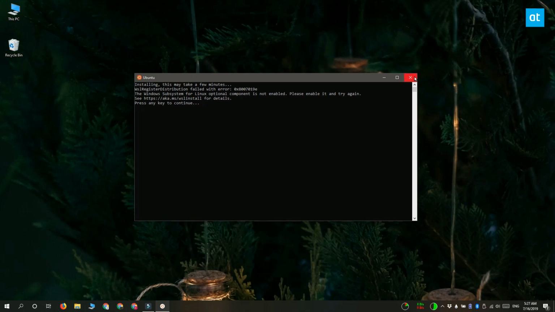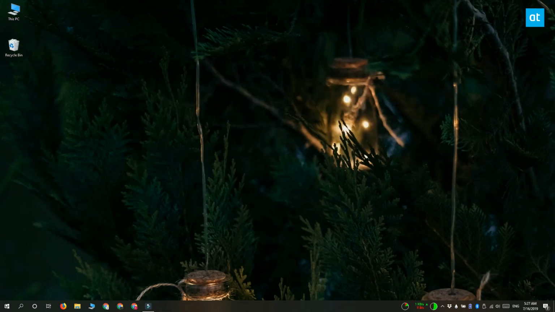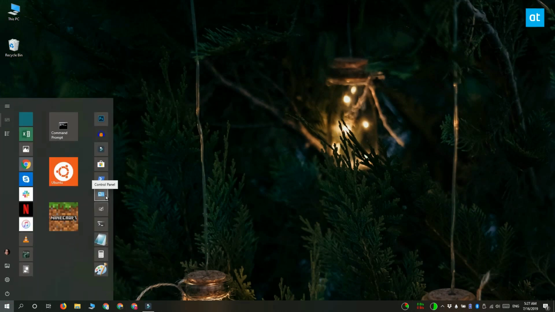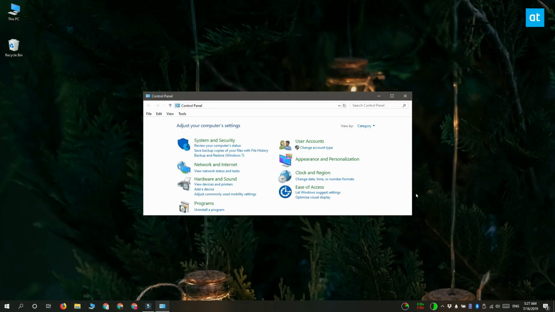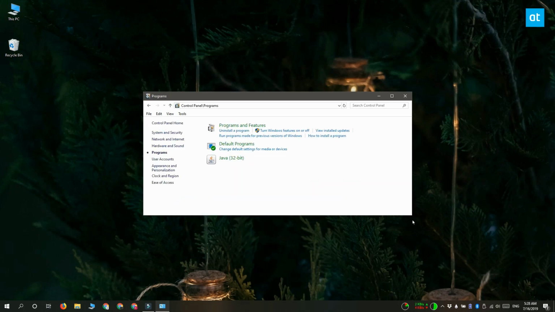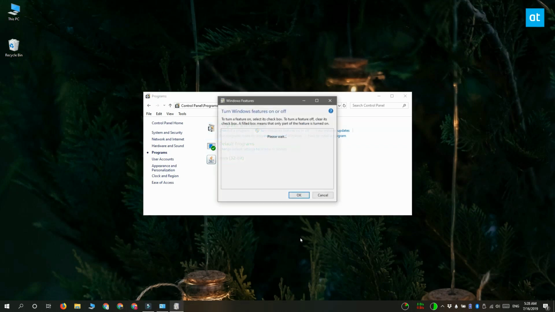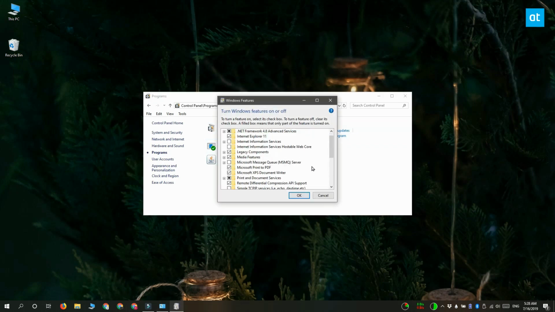To fix the error, what you have to do is open the Control Panel and select Programs. Select the Turn Windows Features On or Off option, and in the list of Windows features, scroll to the end until you find Windows Subsystem for Linux. Enable it and then click OK. You're going to have to restart your system.